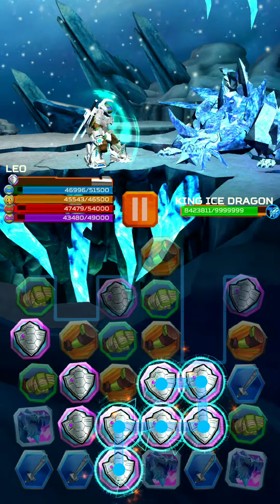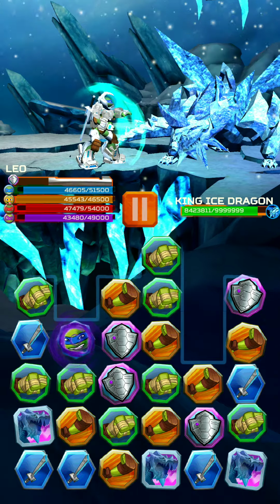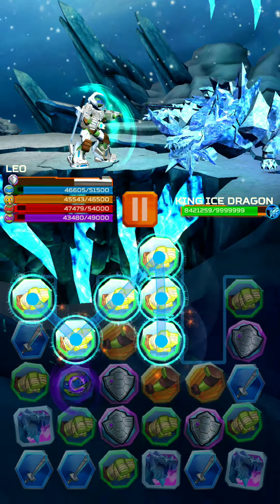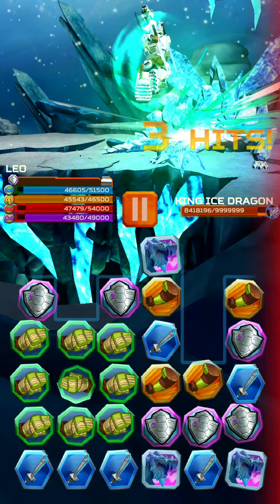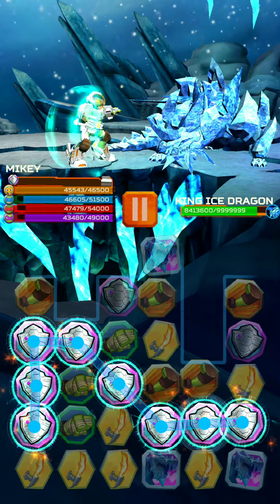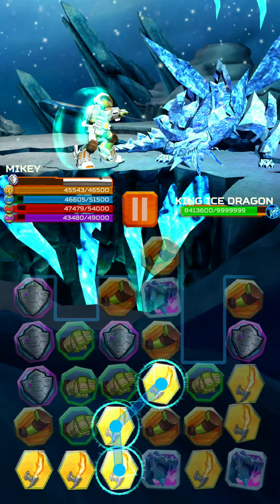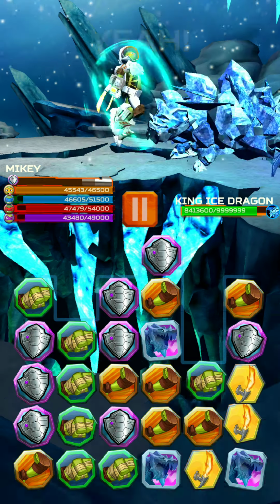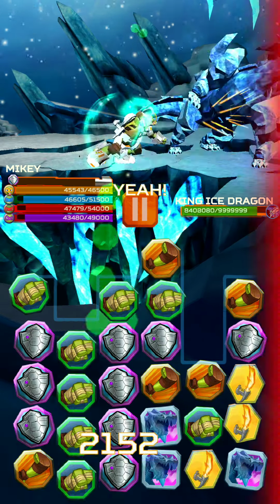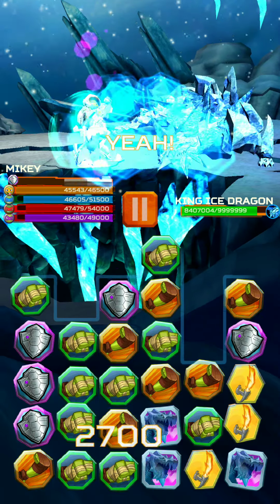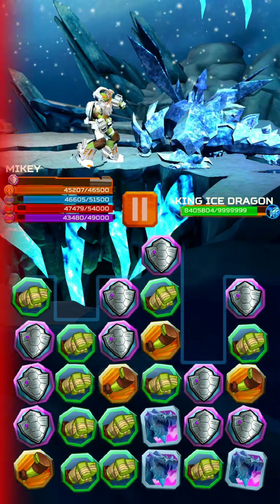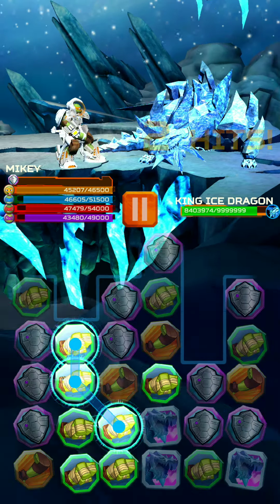Teamwork! Let's do this! Mikey to the rescue! I'm a snapping turtle. Watch me snap! Yeah, boy! Ha! I got him!